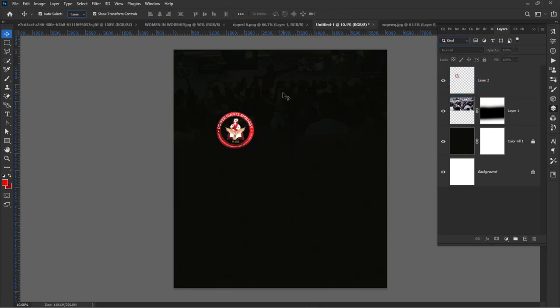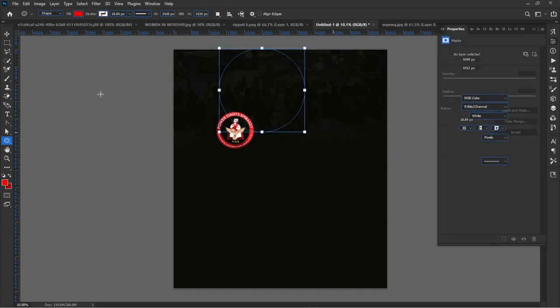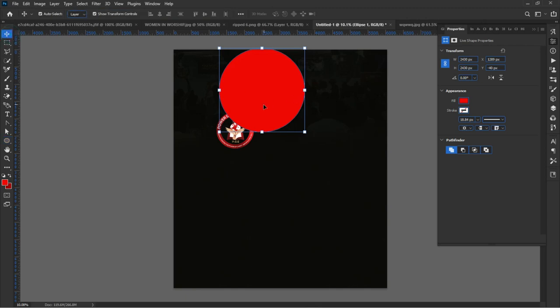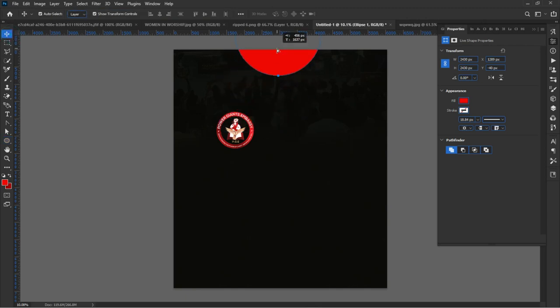So after doing this, I'm going to create, I'll go for the ellipse tool, that is a circle, and I'm going to hold my shift key and then draw a circle like this, and I'm going to shift it right here.